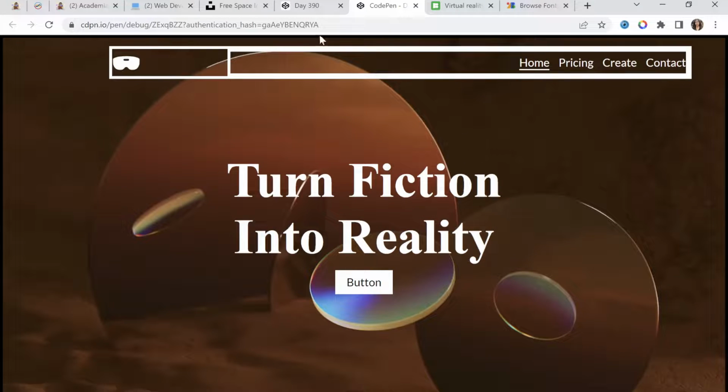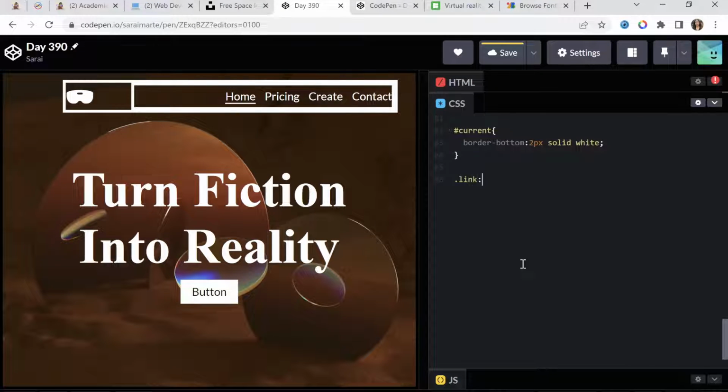I literally did this like 2 days ago. Anyway, whatever, let's move on. I'll do dot link. So when I hover over those links, I'll do a hashtag BTN hover, and then maybe change the background to, I don't know, D3 D3 D3. That's like a gray. So when I hover over it, it turns gray.